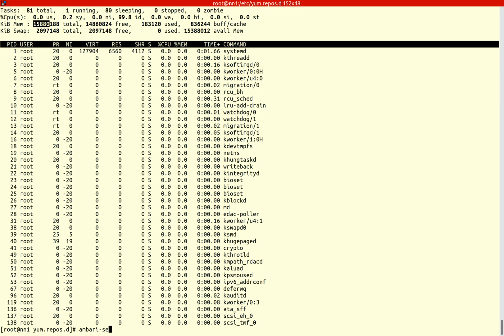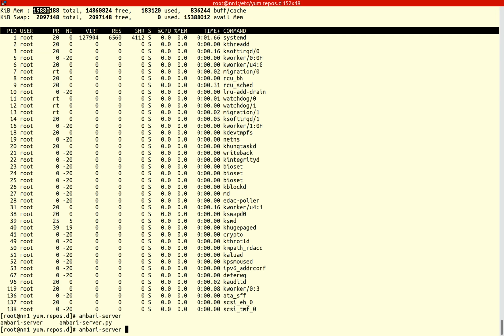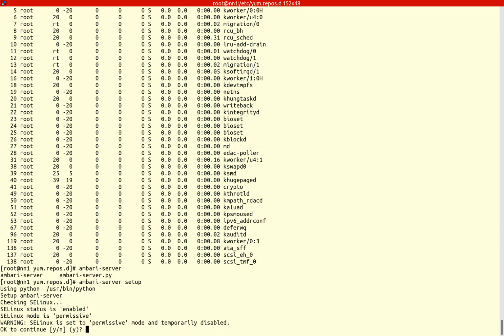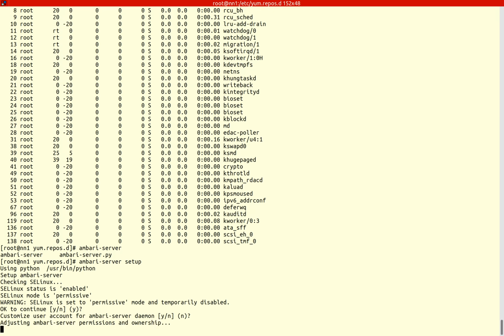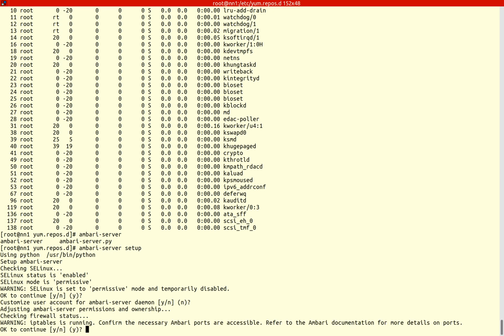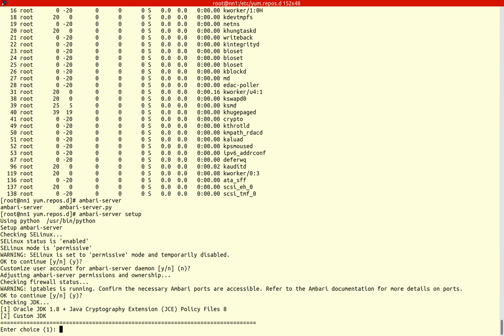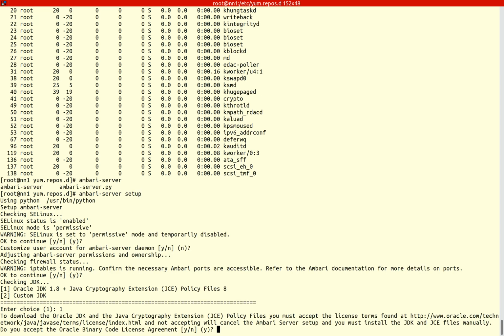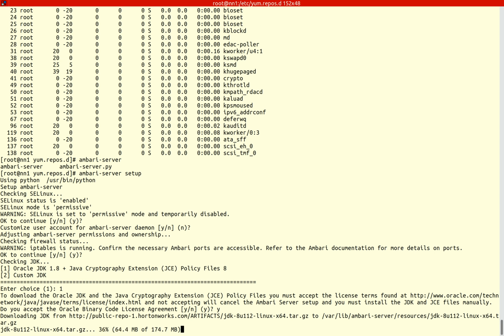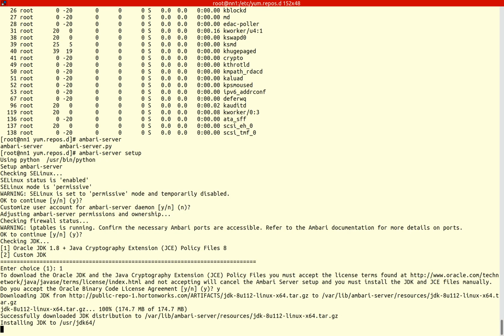Having installed Ambari, what I'm going to do is I'm going to set it up. Take the defaults. It says firewall is running, so it's not happy. Run it. I'm going to use the Oracle JDK. So one, accept the agreement, and it downloads the JDK.